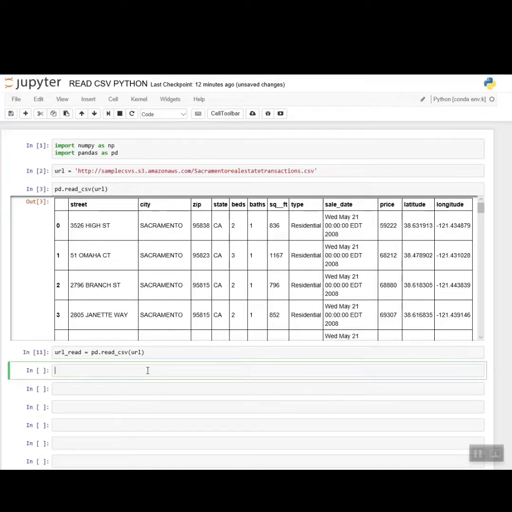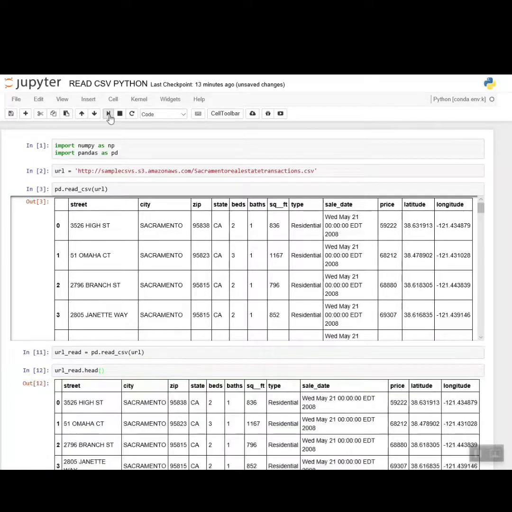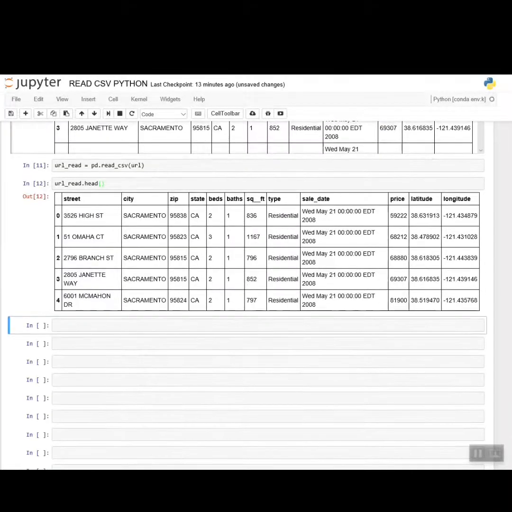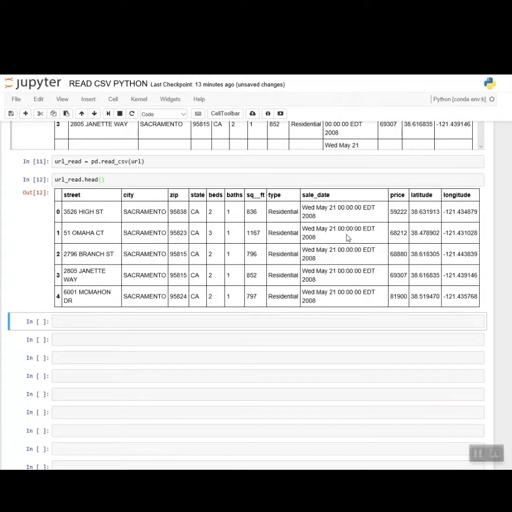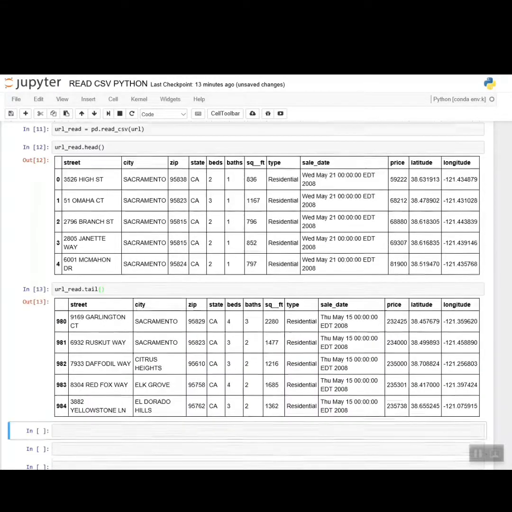And now what we could do is say url_read.head, which is basically the header. When we run this code, it will give us the top 5 rows of data along with the column headers. Another thing you can do is say url_read.tail, and what that's actually going to do is give us the bottom 5.